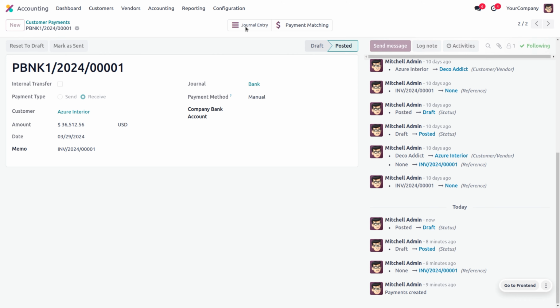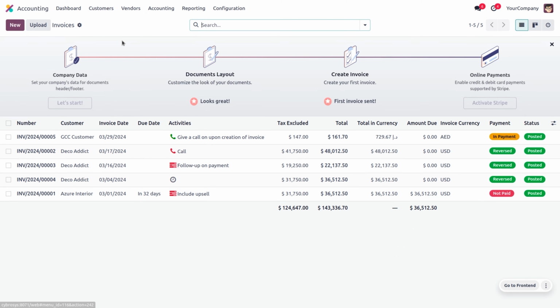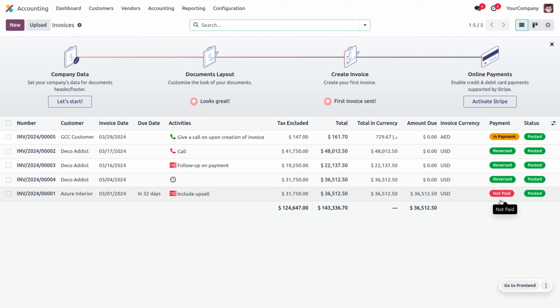So you'll be able to identify the journal entry, that is outstanding receivable as credited, that is the amount to be received from the customer, receivable as received, and it will be kept in outstanding receipt. But the thing is that when you go to the invoice, it is still not paid even though a customer payment has been registered. So they have to be matched. That is what we call payment matching.